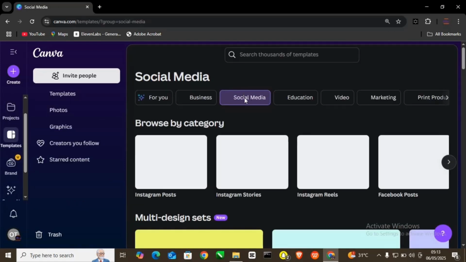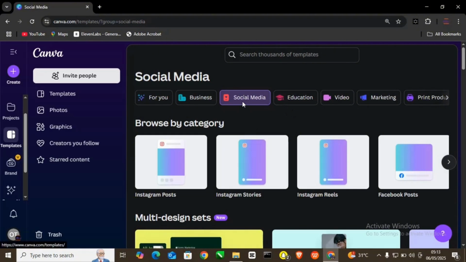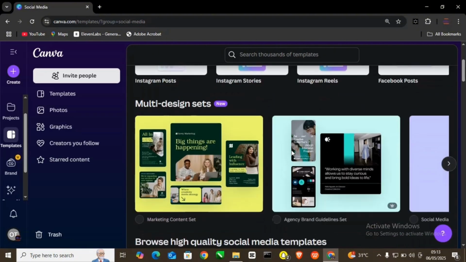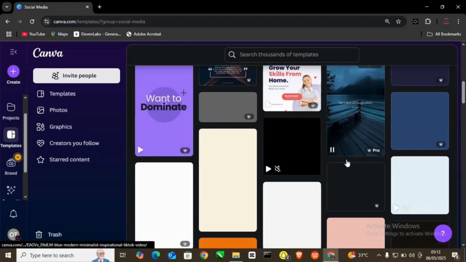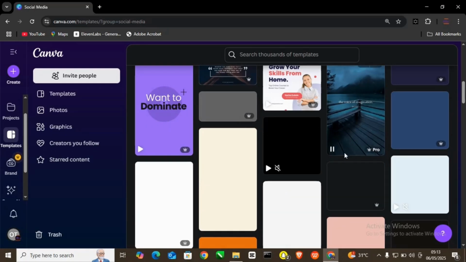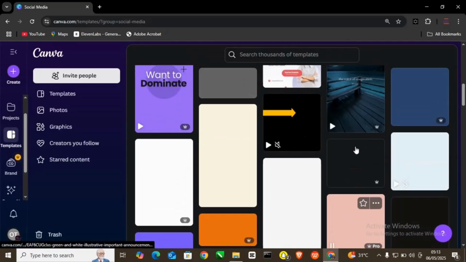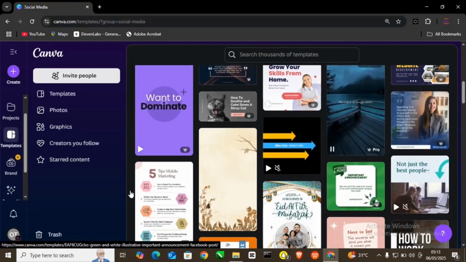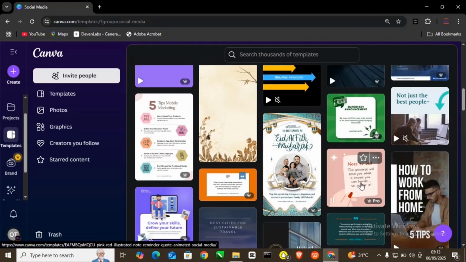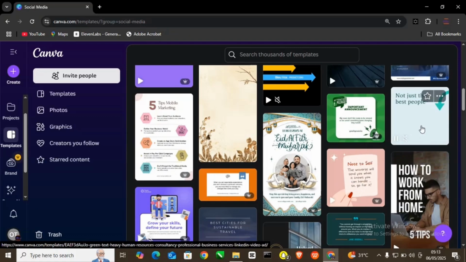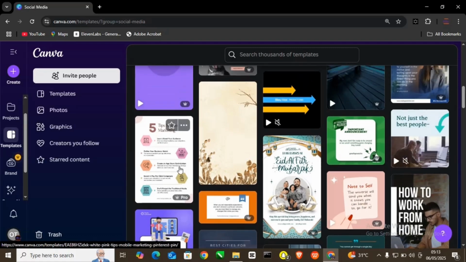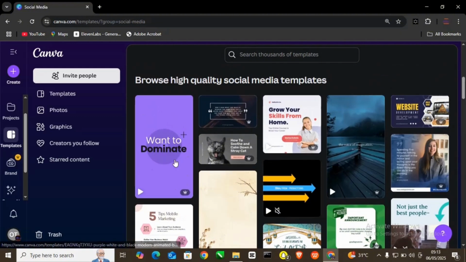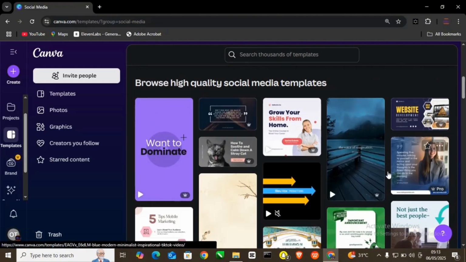Let's say we want to design something that we will put on our social media. So select social media, then it will give you different sizes of social media, whether Facebook, Instagram or any of the social media. Now you can select any one you want. I think this particular size is perfect for Instagram, this one is perfect for Facebook and all that. Now let's quickly look through and select one. Let me select this one.